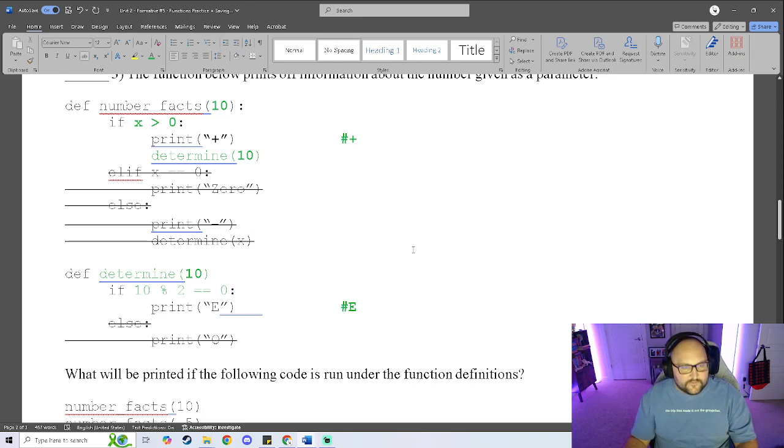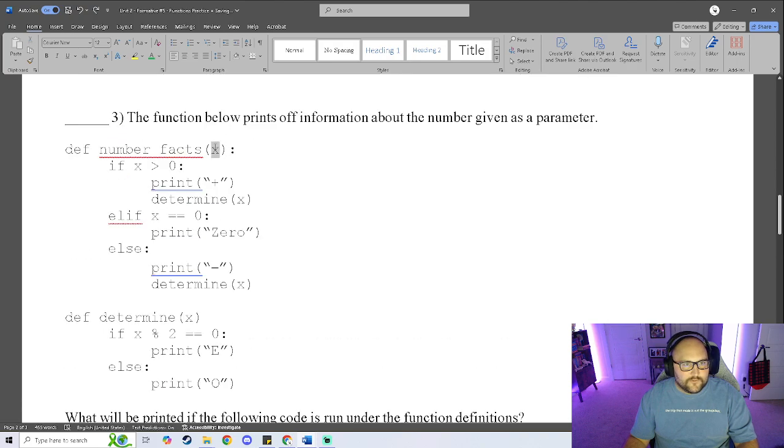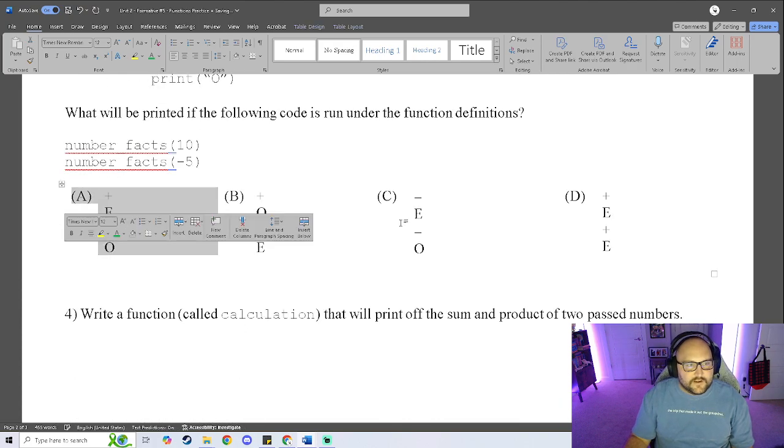All right, so we need to do the same thing with -5 now. So I want you to track it, and I'm not going to tell you the answer on this one, but I want you to track it with -5. Pass in -5, figure out if you get A or D.